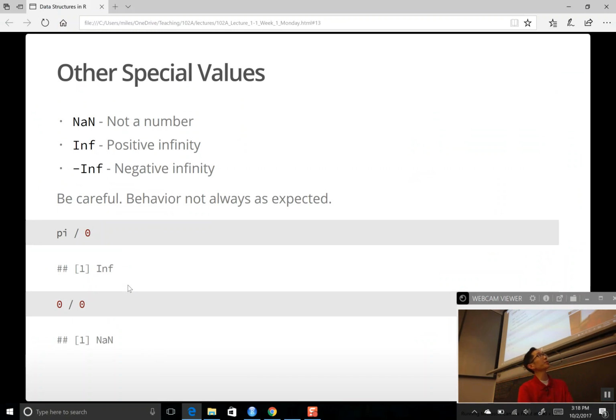Okay, we have other special values: not a number, NaN, and infinity and negative infinity. These are all double types, okay? These things are stored in the computer as type double, and those are just values that are inherent to the way the computer stores floating point numbers. When it stores floating point numbers, it also has a way to store not a number, infinity, and negative infinity.